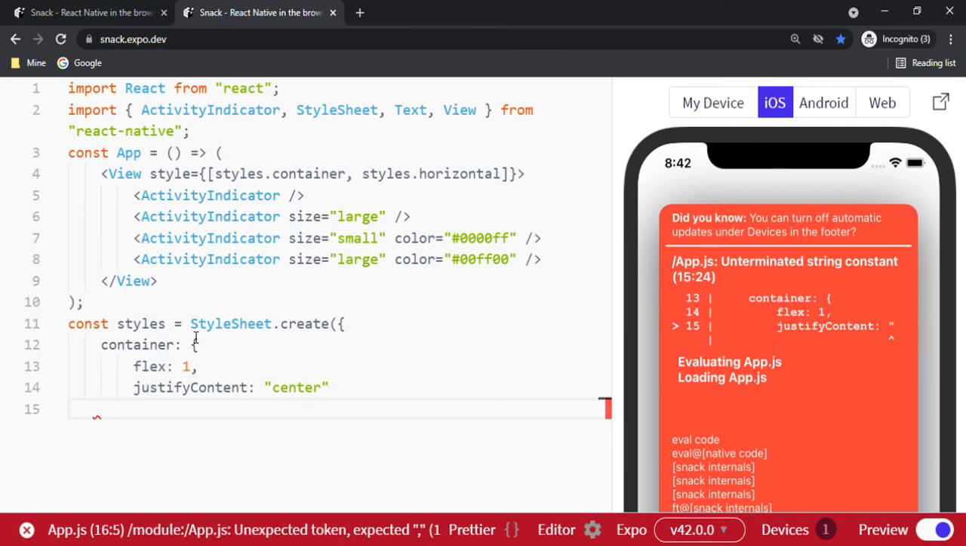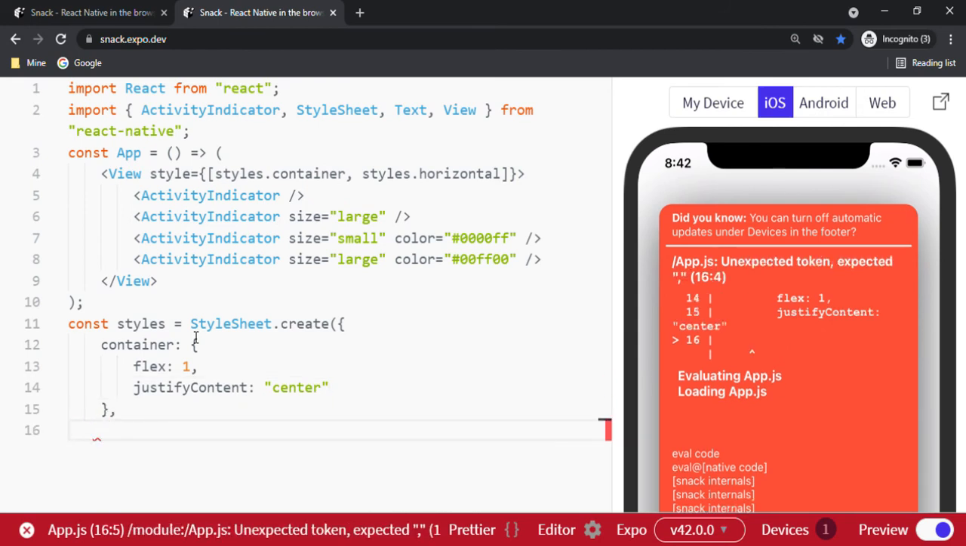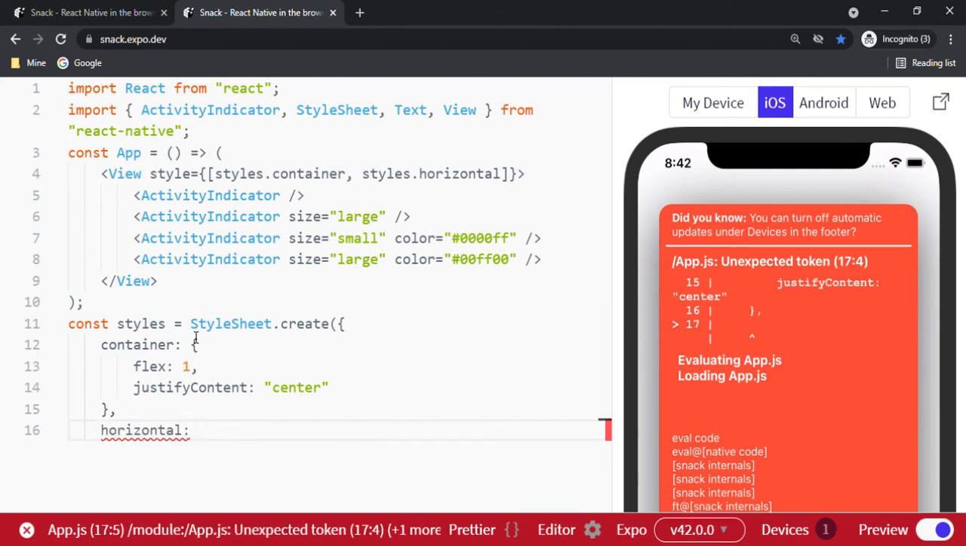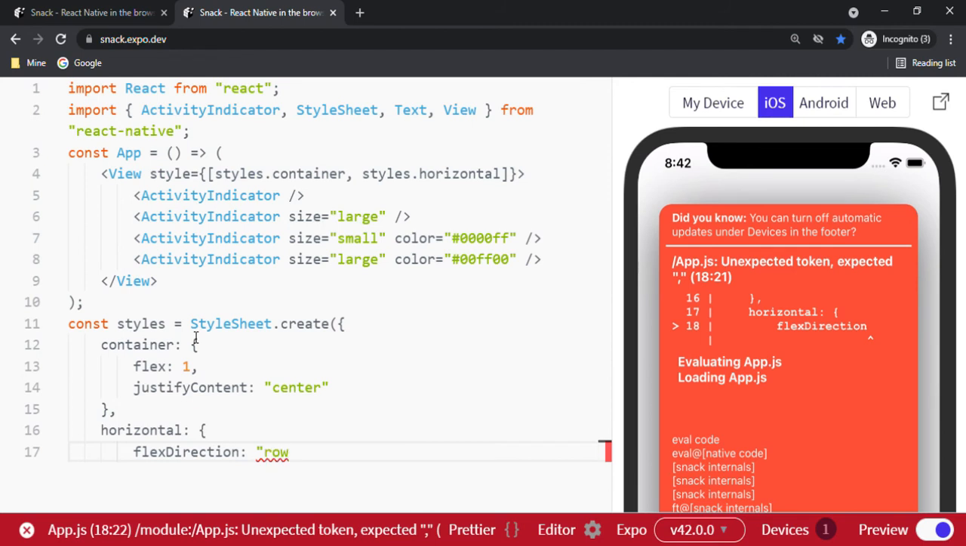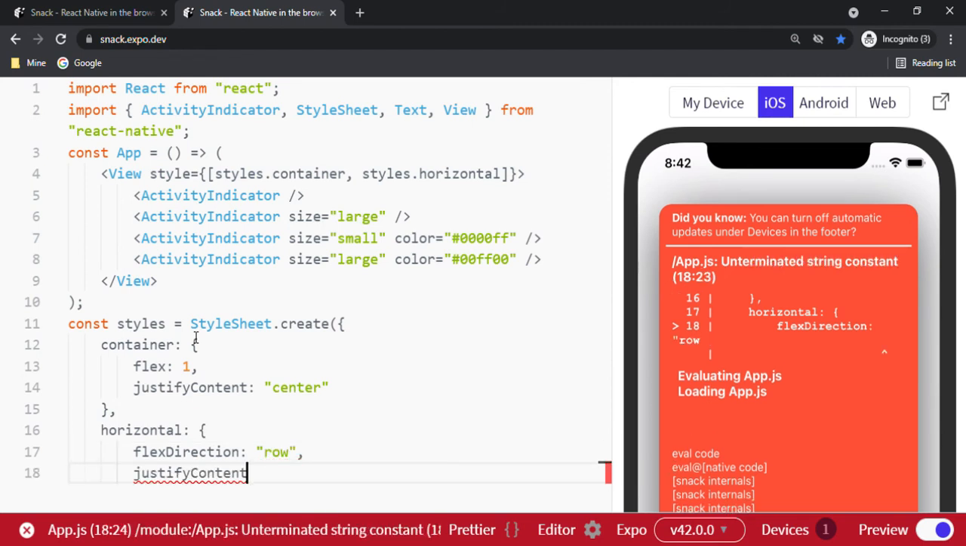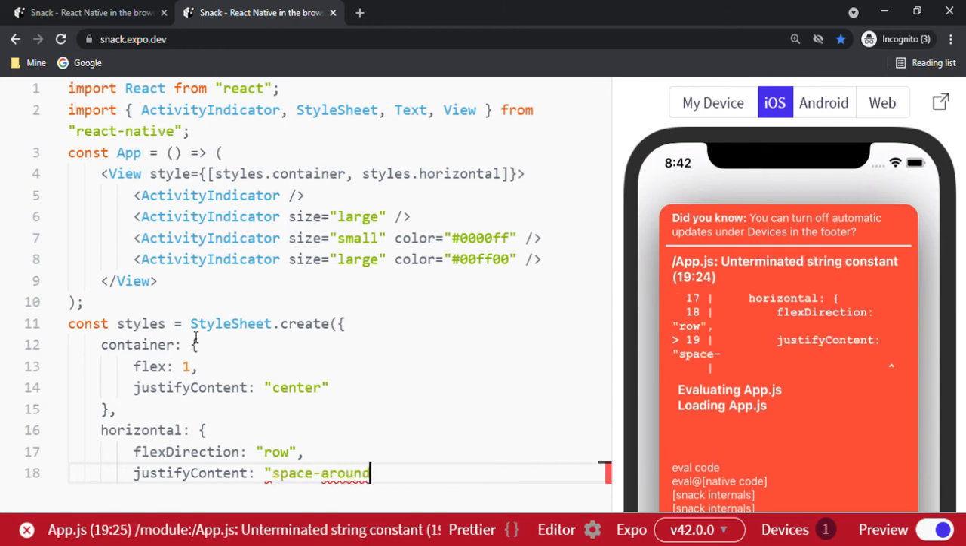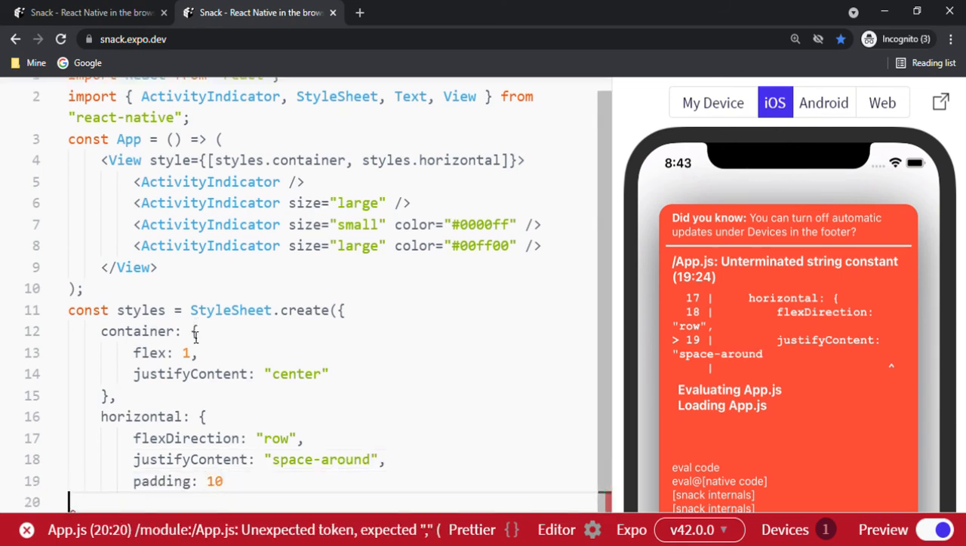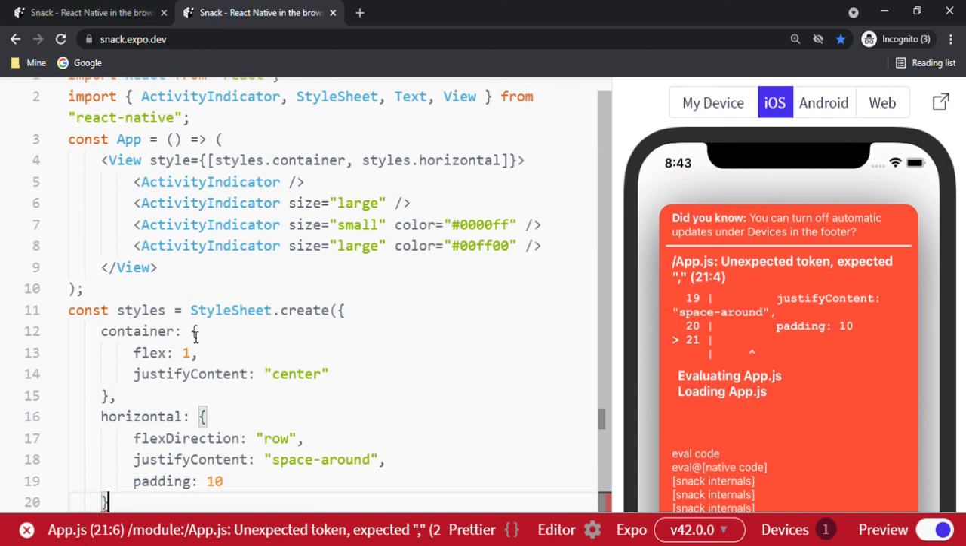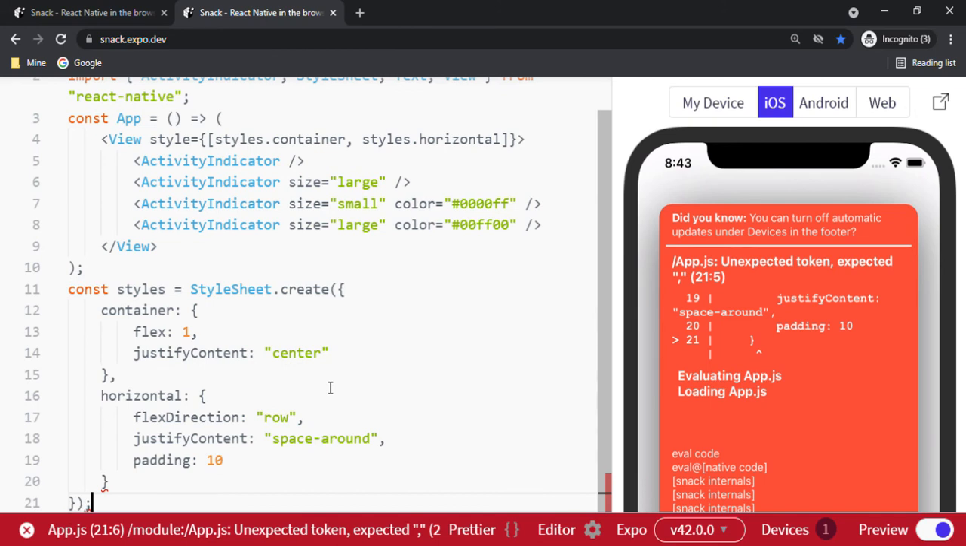Now for horizontal, we'll set the flexDirection. Inside horizontal we'll take flexDirection as row, and justifyContent as space-around, so it will have some space between them. Then we will set padding to 10. So that's it for now. We need to close this, and also close StyleSheet.create.